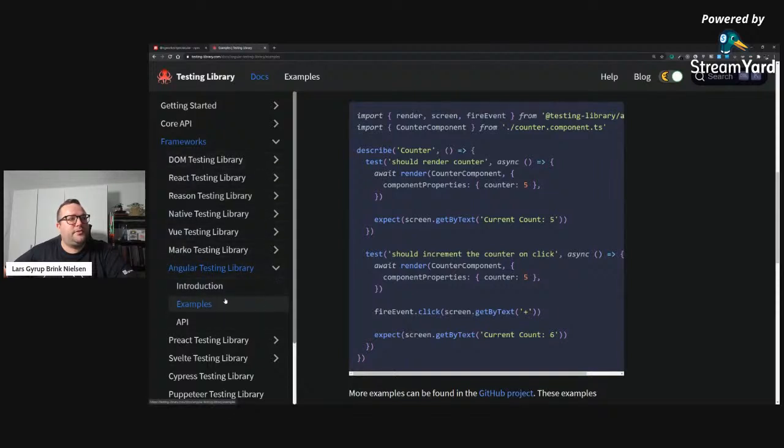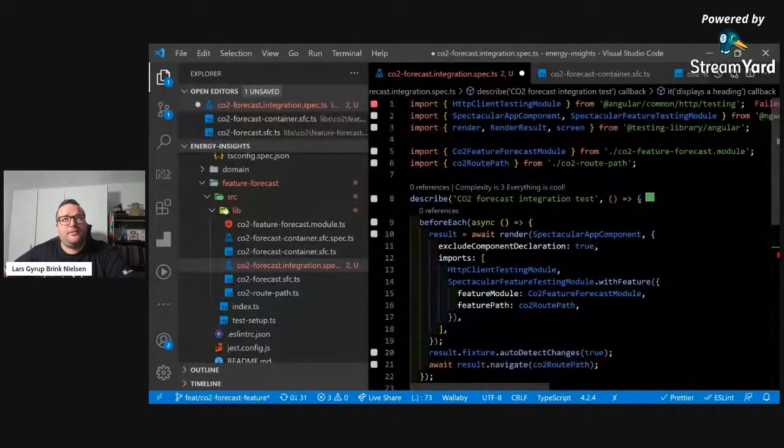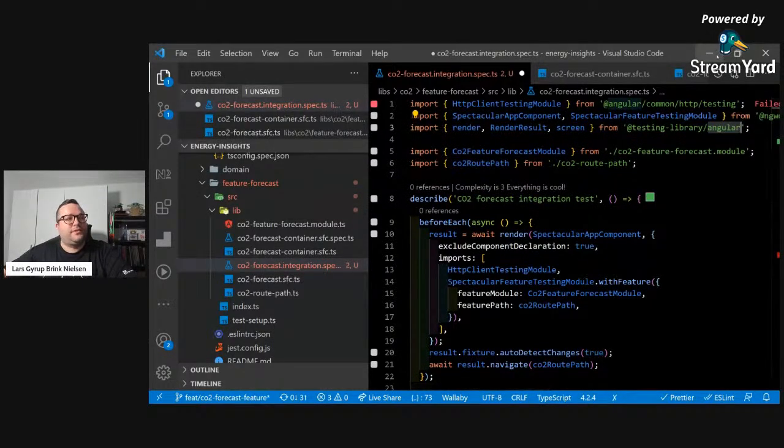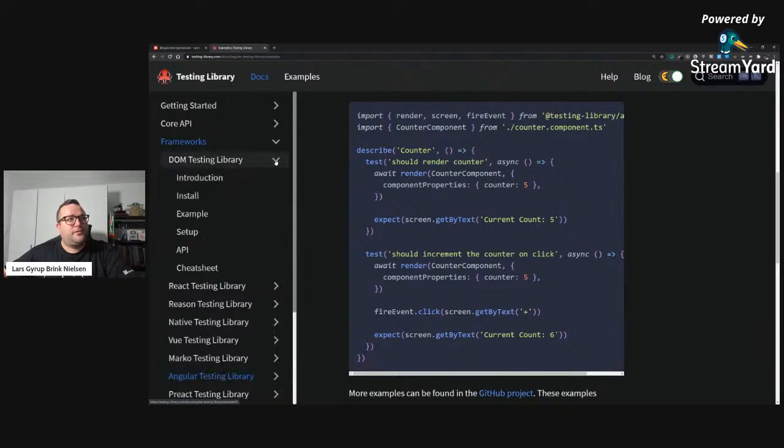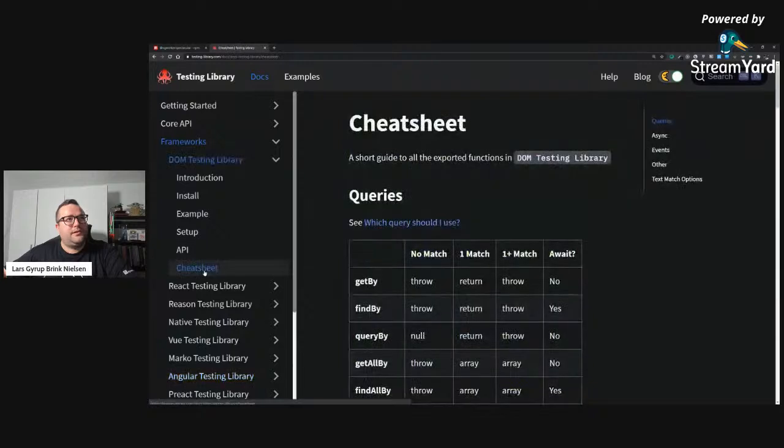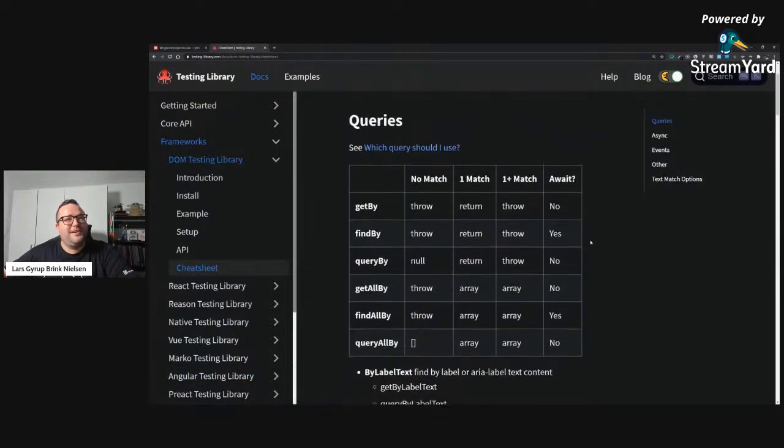There's nothing specific to Angular testing library about the queries and stuff, except that we should import the screen object from testing library Angular, rather than from testing library DOM, which we don't have installed. But it uses the same API. So we can go to DOM testing library, which is the core library. We can go to the cheat sheet here, which I always do.